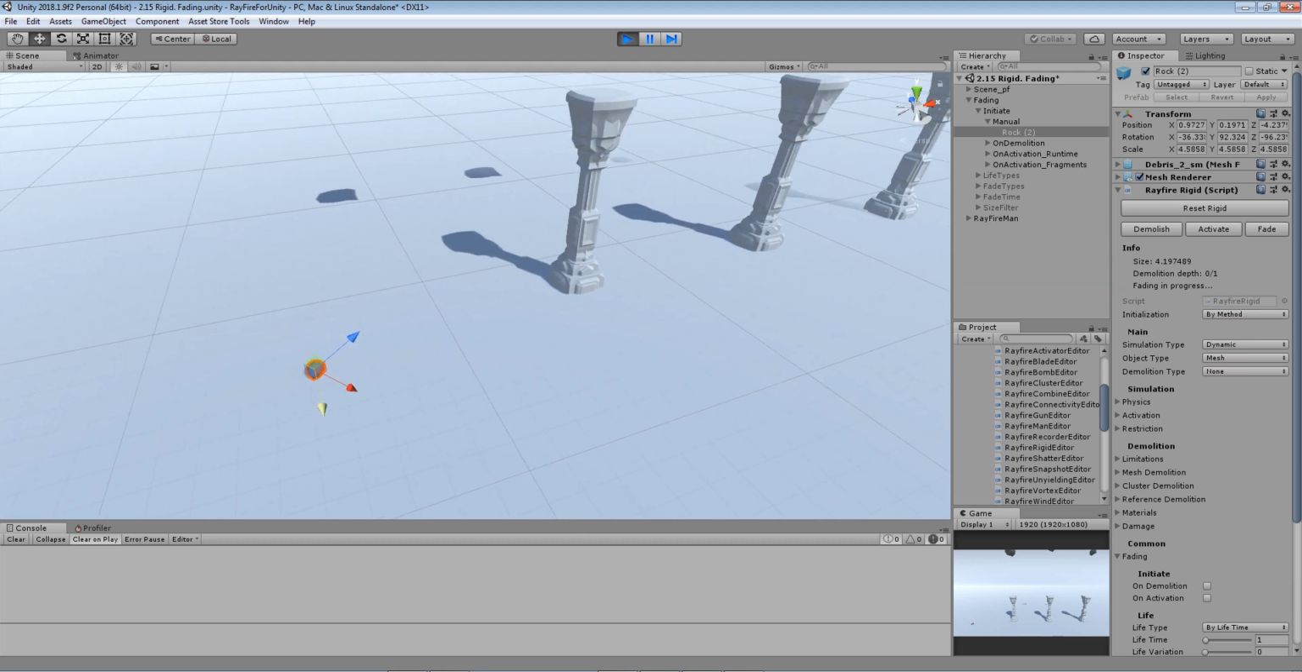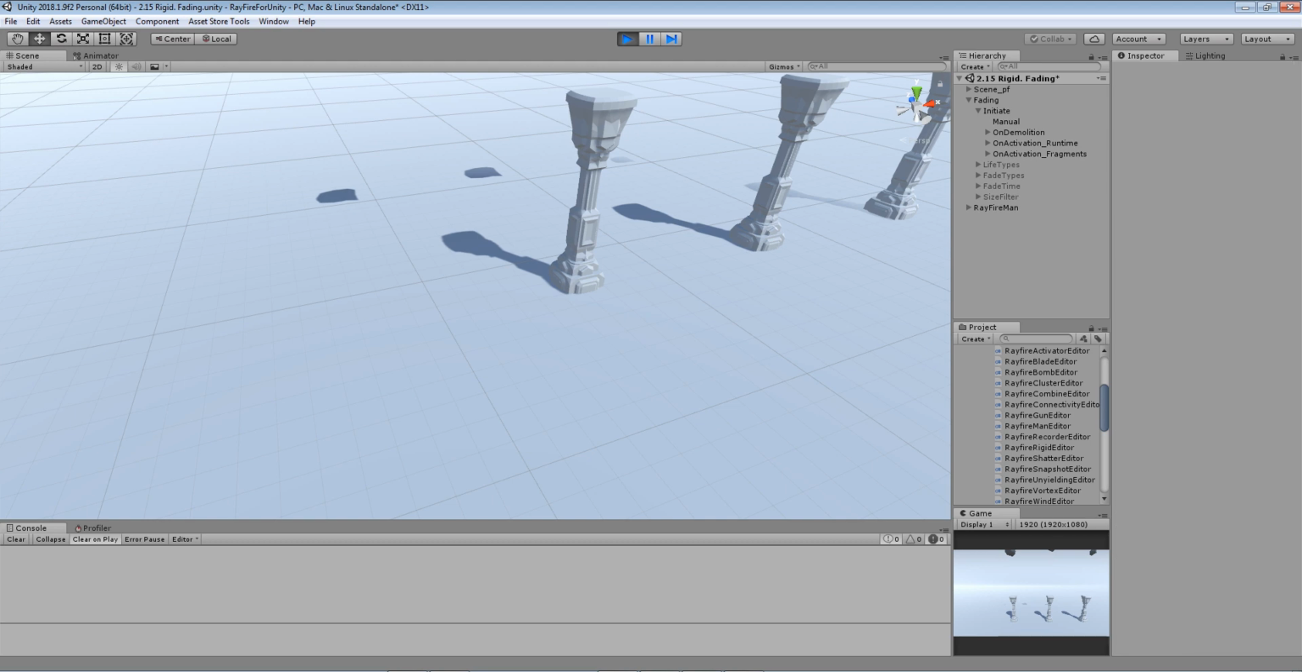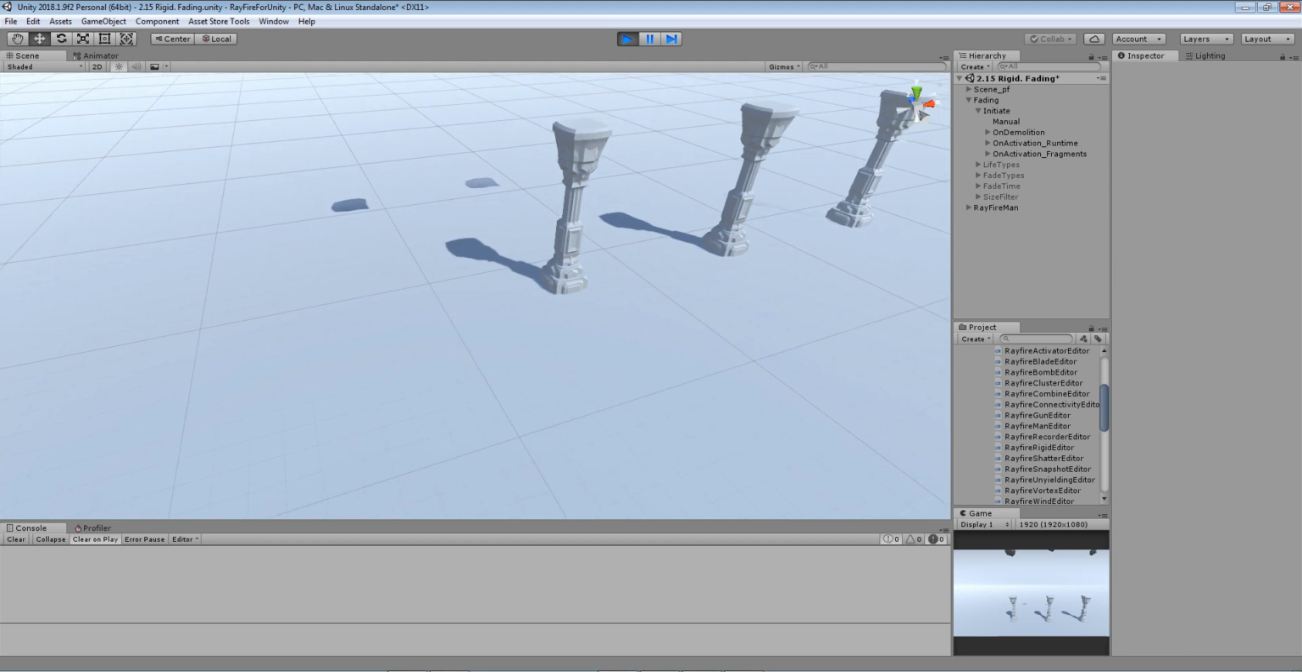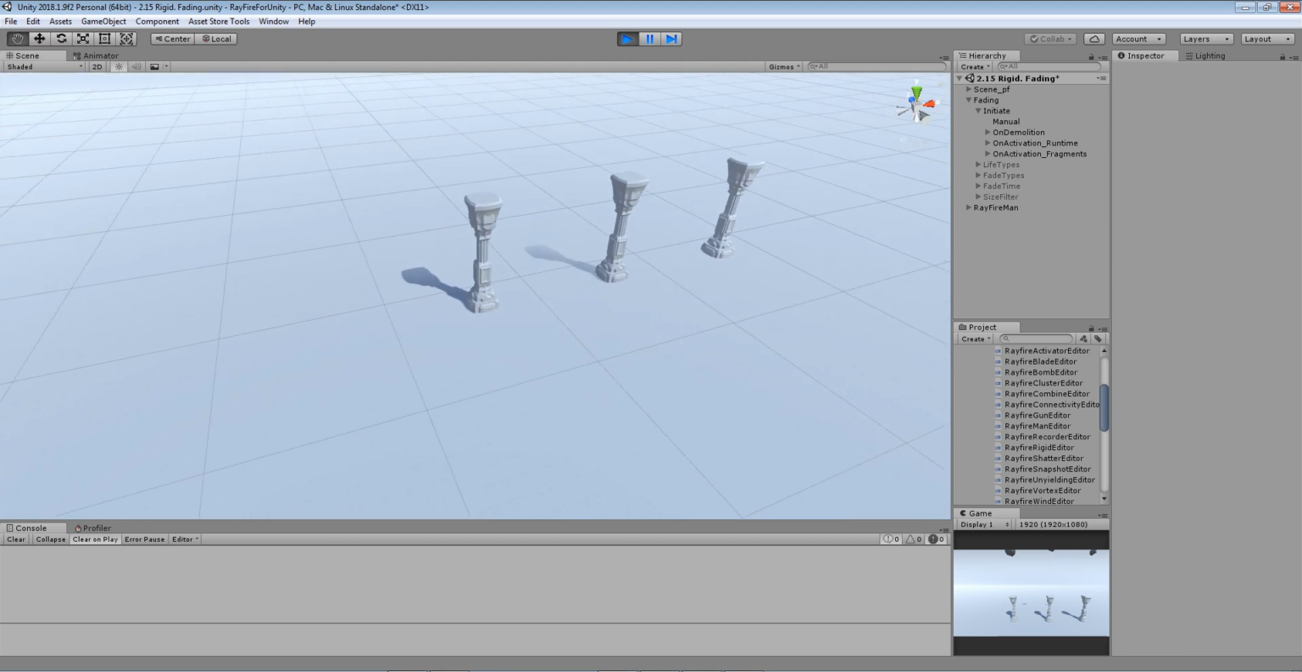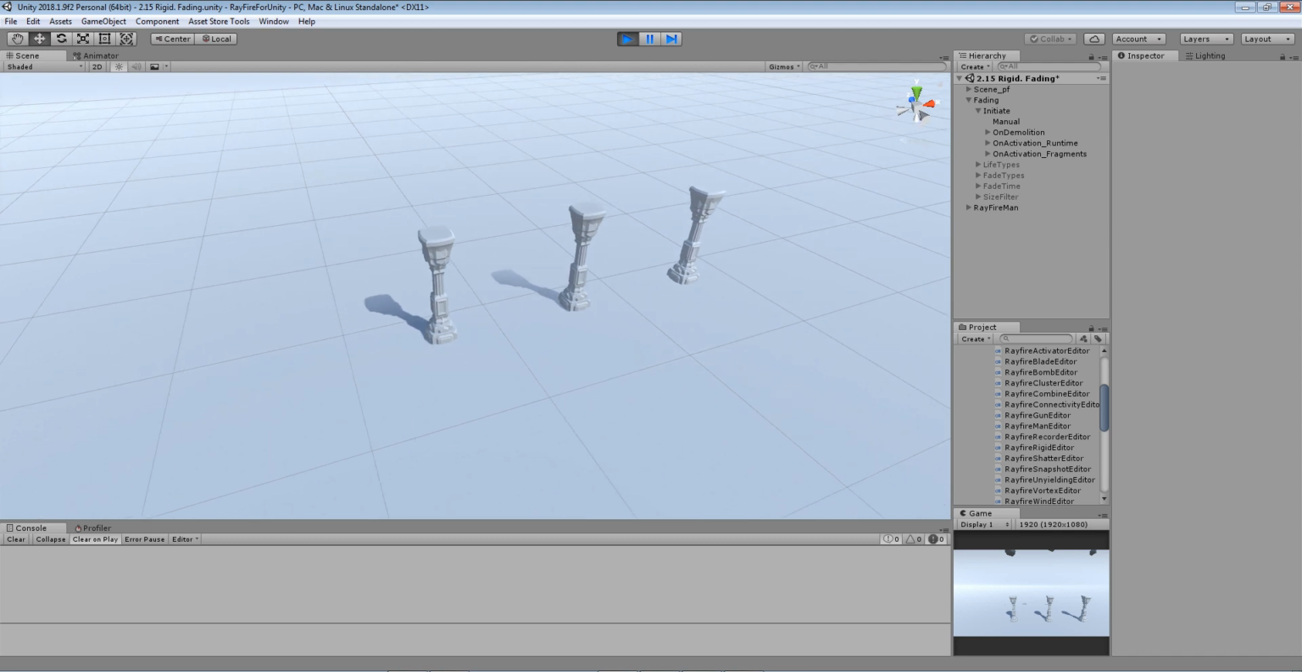There are several fade types. In this case I'm using the scale down one. And after some time it disappears from the scene, a kind of smooth way to get rid of the object. I'll show you all fade types later.